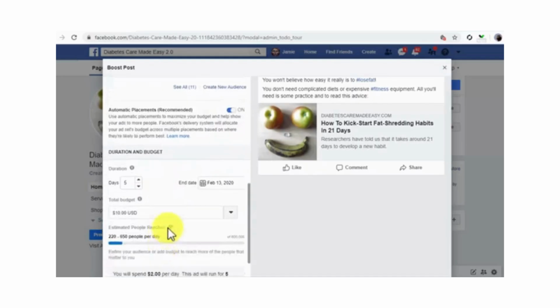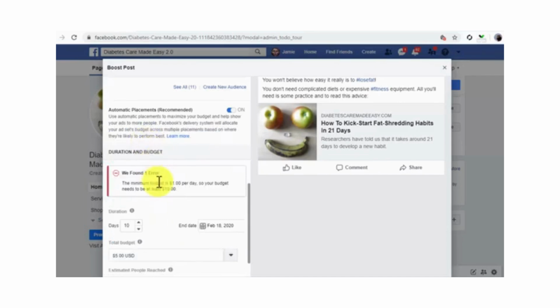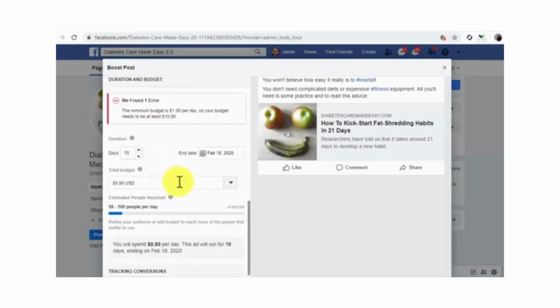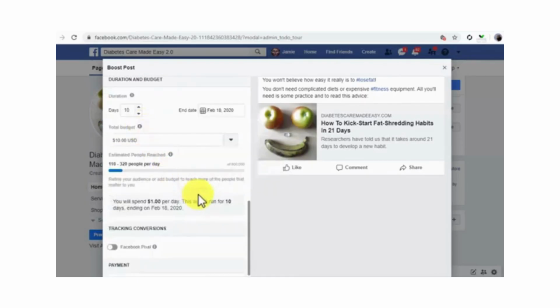Now move to the Budget and Duration section. Here you're going to select the duration first using the Days menu. Next, you're going to enter the amount of money you want to spend to promote your post into the Total Budget field. Here, we recommend that you enter a total of $5 to $10 to test your promotion first. You can then increase this amount. You can see the estimated reach below. This is the number of people that will potentially see and interact with your post according to your total budget and duration.